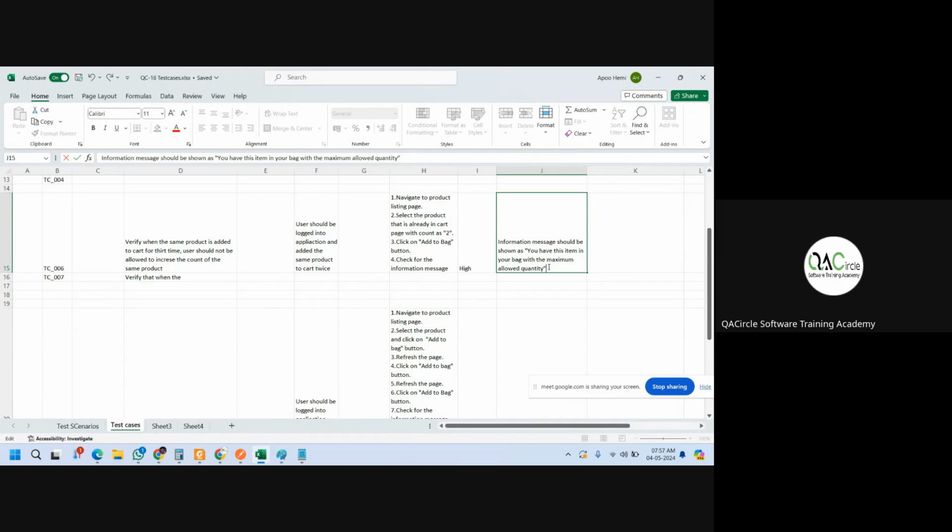So what they do is, when the BA is going to create stories, before the sprint planning meeting, he is going to prepare some points. What is the information message that has to be shown? How should the application behave? We have to allow a maximum of 3 counts of the same product to be added to the cart, and once the product is added to the cart, the text should change to go to bag, right? All these points he's going to mention in his particular story in Jira.